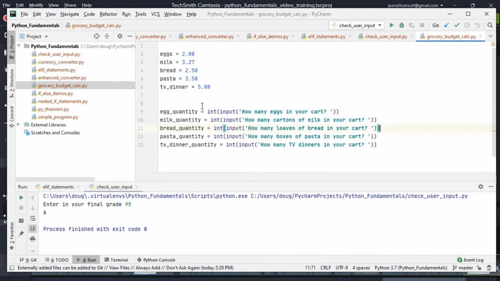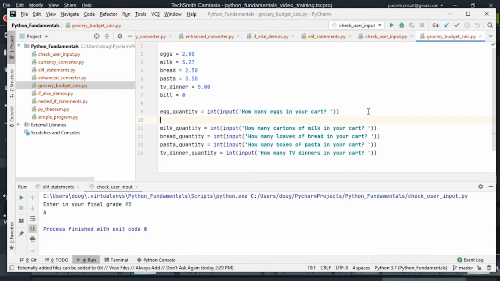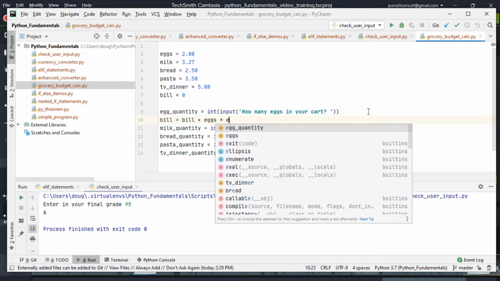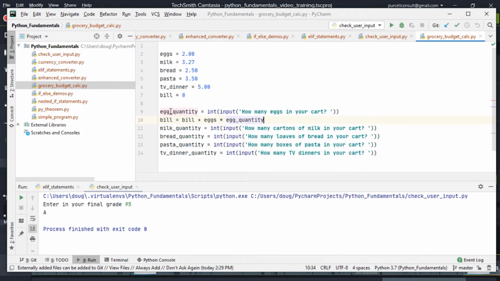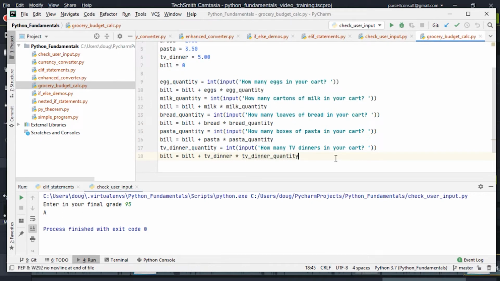So now let's go ahead and calculate the bill. We can create another variable called bill, set it equal to $0, and then we could say bill is equal to bill plus eggs times the egg quantity. Then we can go ahead and repeat the same process for the remaining variables. So we have the total amount of the bill right here.